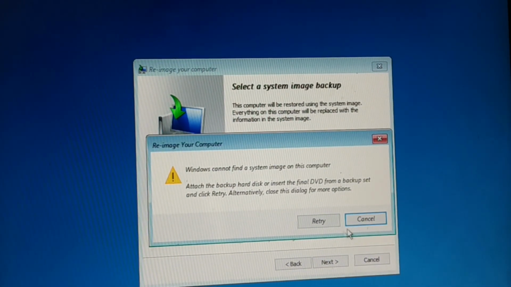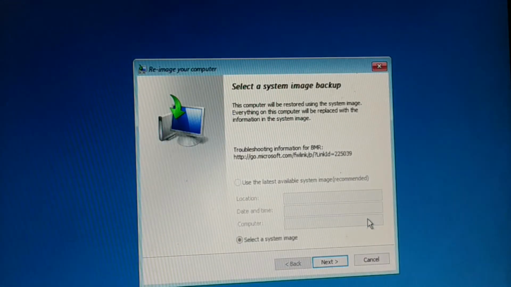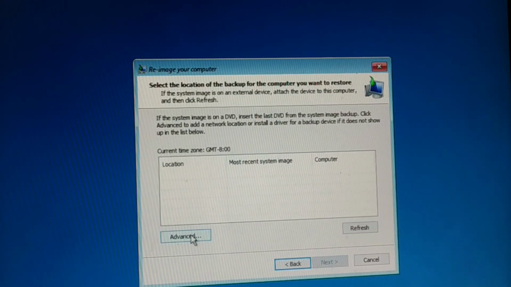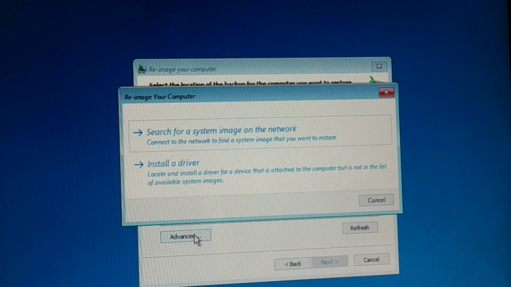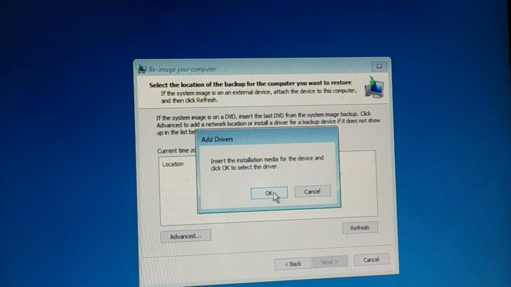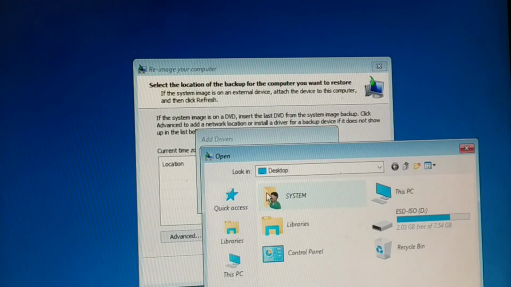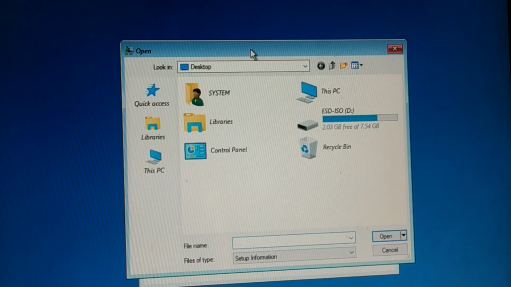Now you're just going to click on cancel, click on next, and here you have advanced. Click on advanced. You are going to install a driver, so click on install a driver, click on OK, and then this will appear over here.